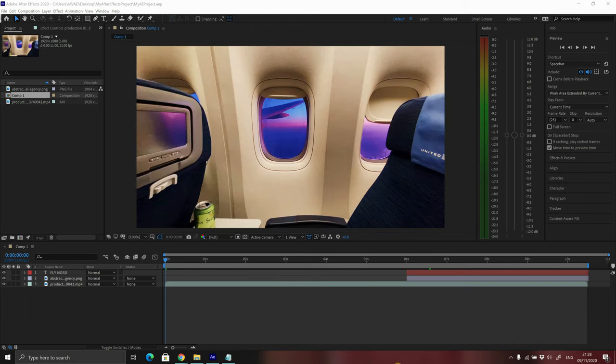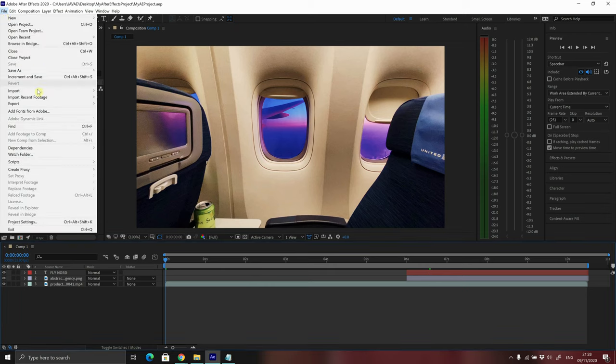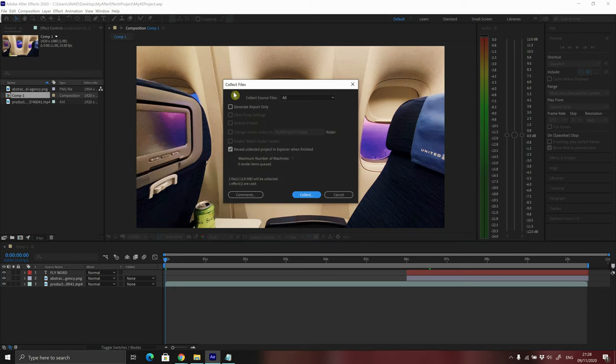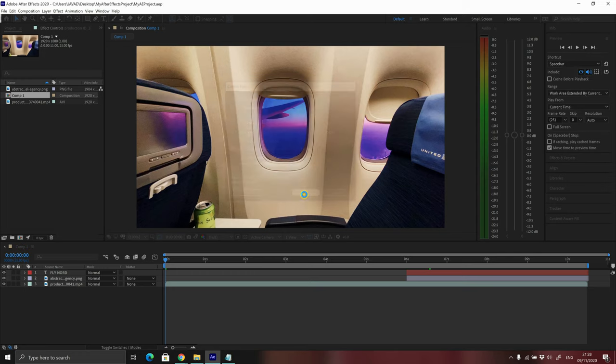If you want to save your After Effects projects with all its dependencies, you can actually use another method for saving. This method is particularly useful when you want to move your After Effects project to another computer. To do this, what you should do is to go to the File menu and then go to Dependencies and click on Collect Files. And on this Collect Files window, press Collect.